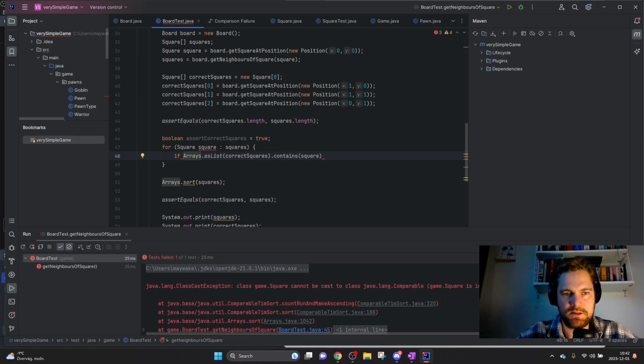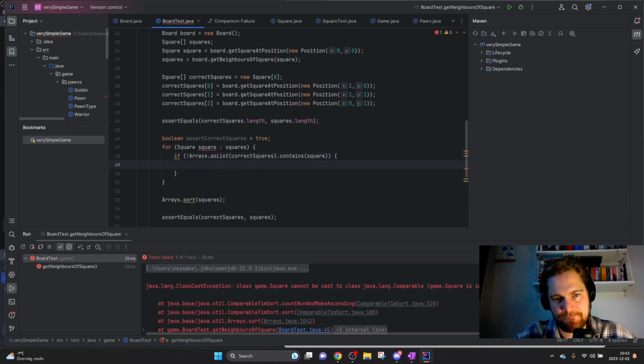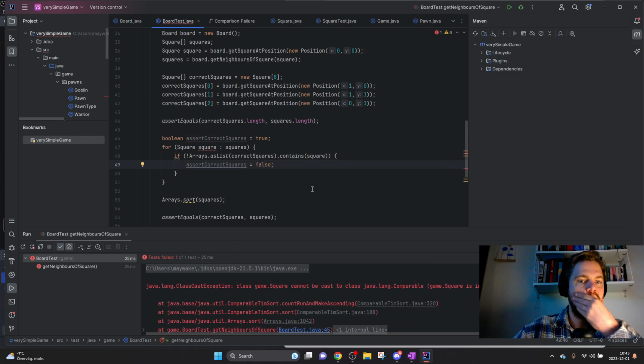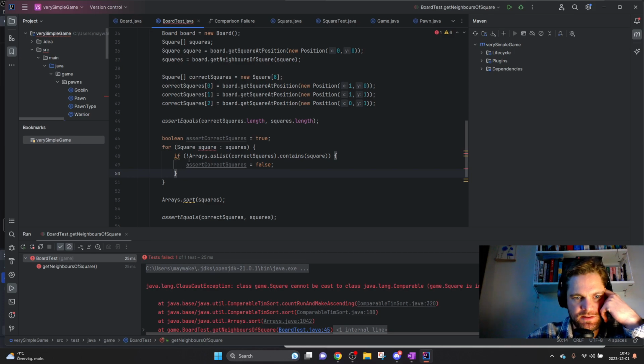If this is not true, then assert correct squares equals false. So it will flag it as false if one of these are, like if the correct squares does not contain whatever square we had.